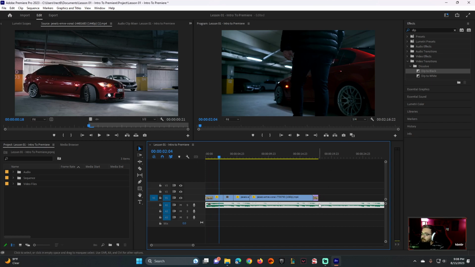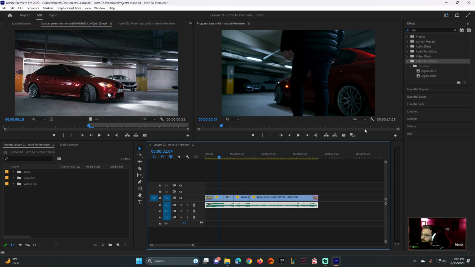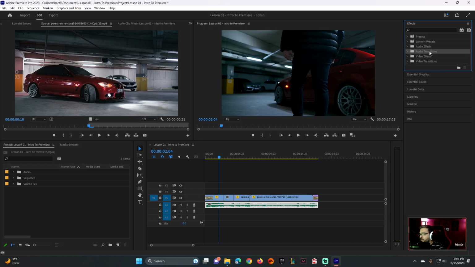We want to do the same concept here with our song, so we're going to grab the razor tool and we're going to just press a cut right here to end that song and press delete on the rest of it because we don't need it. Now, if you notice this dip to black, it's coming from a folder called video transitions. Since this is audio, we're not going to be working with video transitions. So we're going to delete that and head over into our audio transitions folder right here.